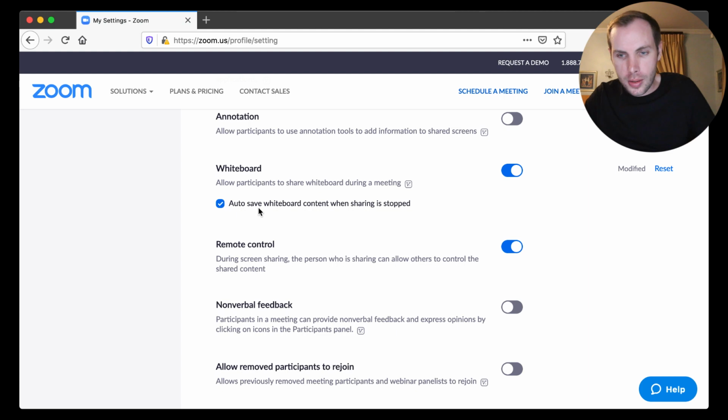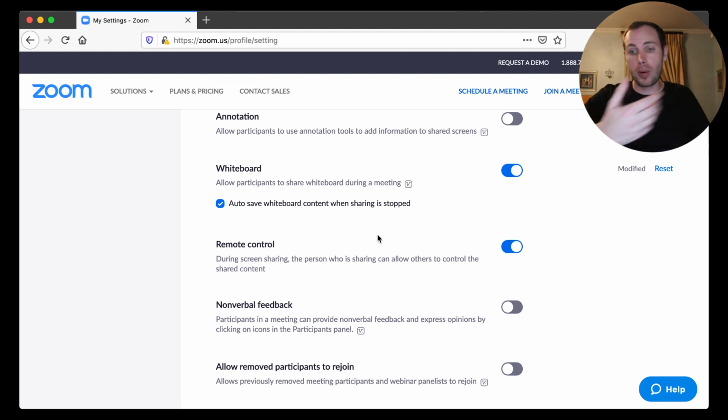But what you do want to click on is this one here, auto save whiteboard content when sharing is stopped. If you just click on that, then anytime you finish your lesson on Zoom, you end the meeting, automatically the whiteboard will be saved. Actually, anytime you stop sharing the whiteboard, it will automatically be saved. So you will have several whiteboards from throughout the class, and it's going to make your life much, much easier.